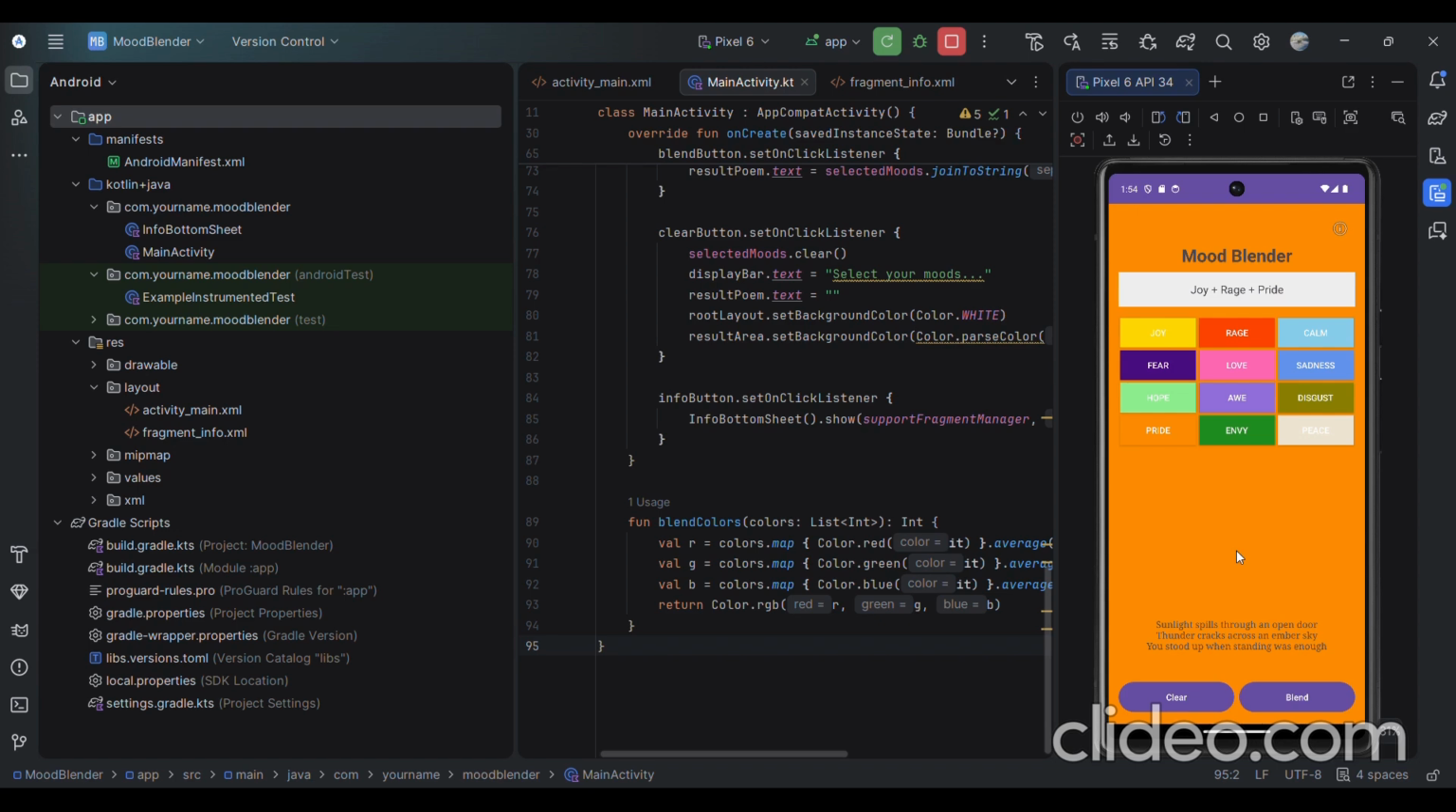Each mood in the application has its own color identity and original line of poetry, which helps create a more artistic and expressive experience for the user. When moods are selected, they appear in the display bar at the top of the screen, functioning similarly to how numbers appear on a normal calculator display. Once the user presses the blend button, the app calculates a blended color by averaging the RGB values of the selected moods and then displays the combined poetry lines in the result area. This creates a unique emotional composition every time the user interacts with the app.